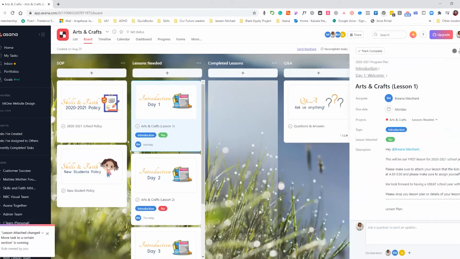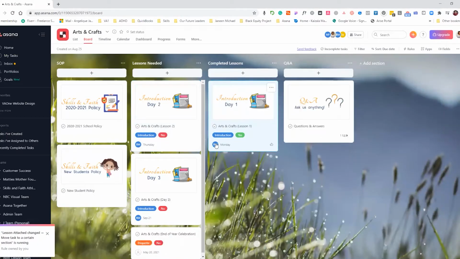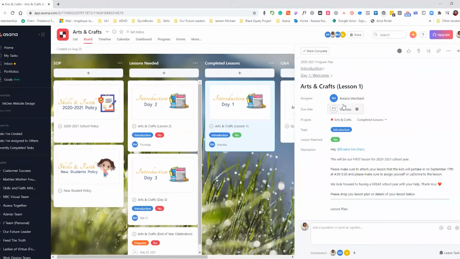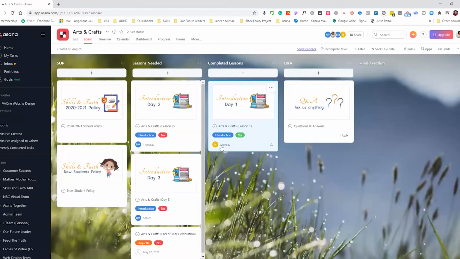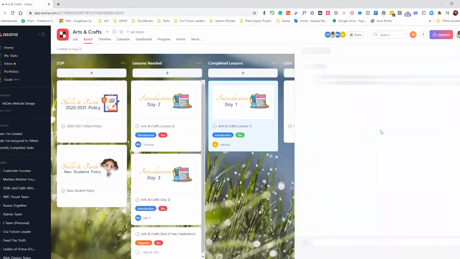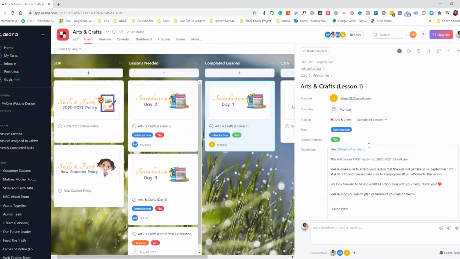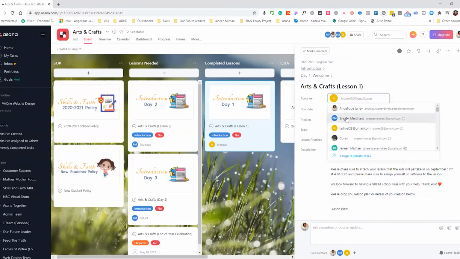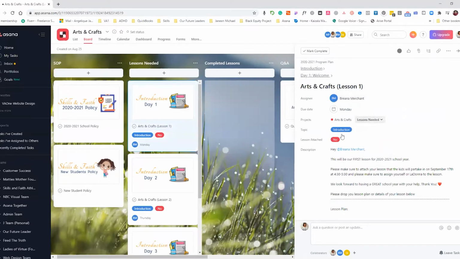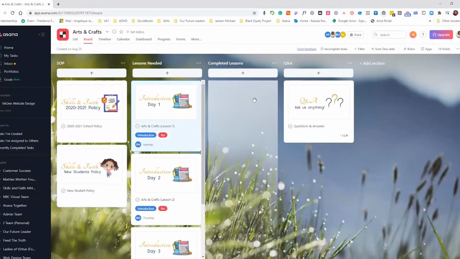So we're going to say this one is completed. It will show up right here. She would tag you on the lesson. Once she tags you on the lesson, it'll actually notify you, okay? So that's how it'll show up once she's completed it. And it'll also show you the day that that lesson needs to be handled. I'm going to go ahead and move this back over. All right, but that's how it would show up.